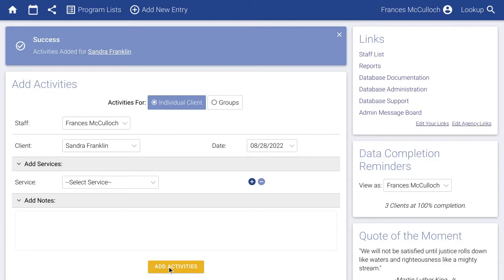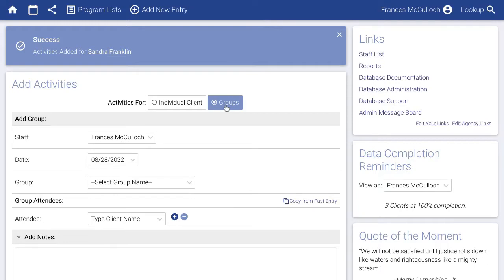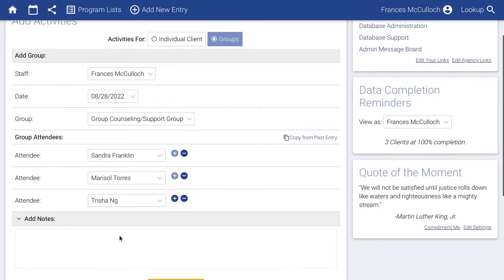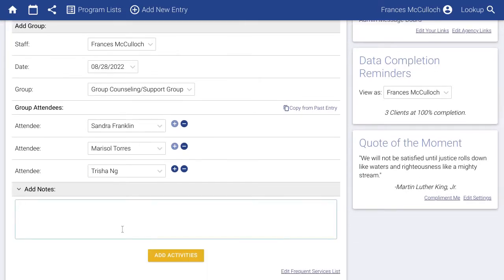To enter in groups data, click on the Groups button here. Select the date and the group type, then enter in each of the attendees like this. Again, these notes for the group are optional and don't actually get used for the FVPSA report. We can submit this group and the data has been saved.